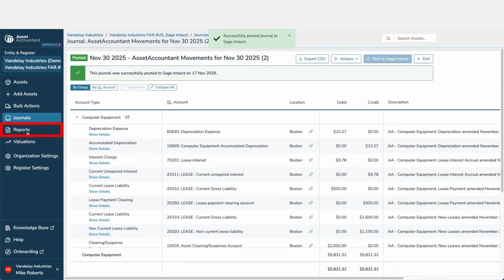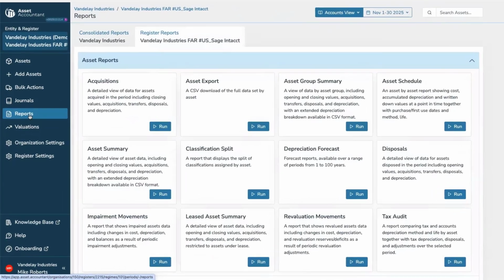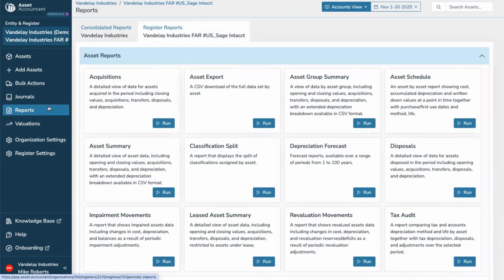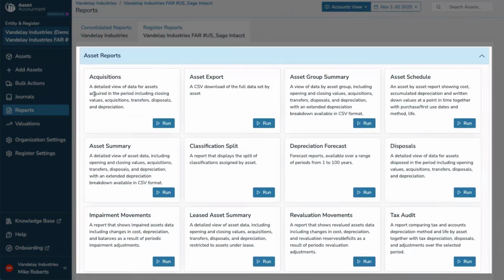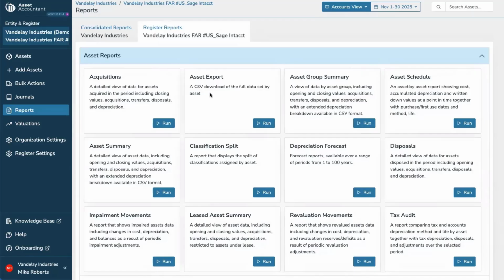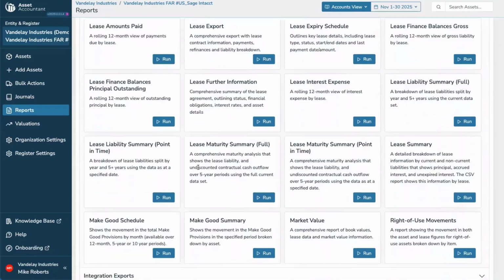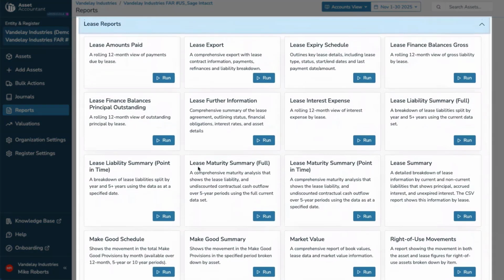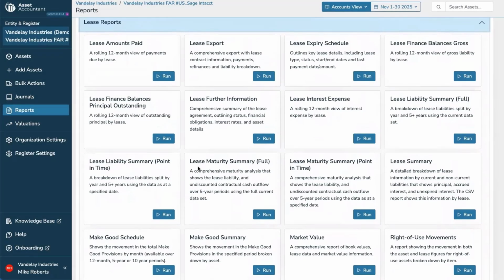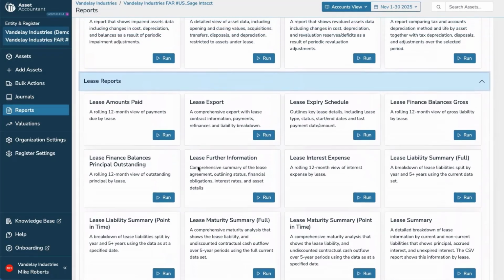The next area of the system I just want to look at is reports. So we have a number of standard reports available here. So there is various detailed information you can get out of AssetAccountant here, such as acquisitions or disposal reports. We do forecasts for planning future periods and so on. The asset group summary and the asset summary are the full disclosures you need for your accounts. The asset export gives you a full download of data. So there's various options for getting data out, and similarly for leases, we have almost 20 standard reports for leases available in the system here.